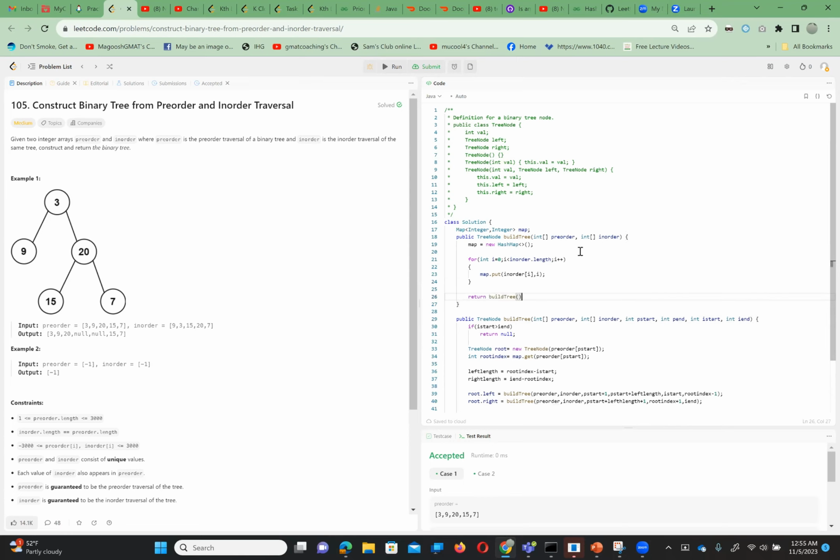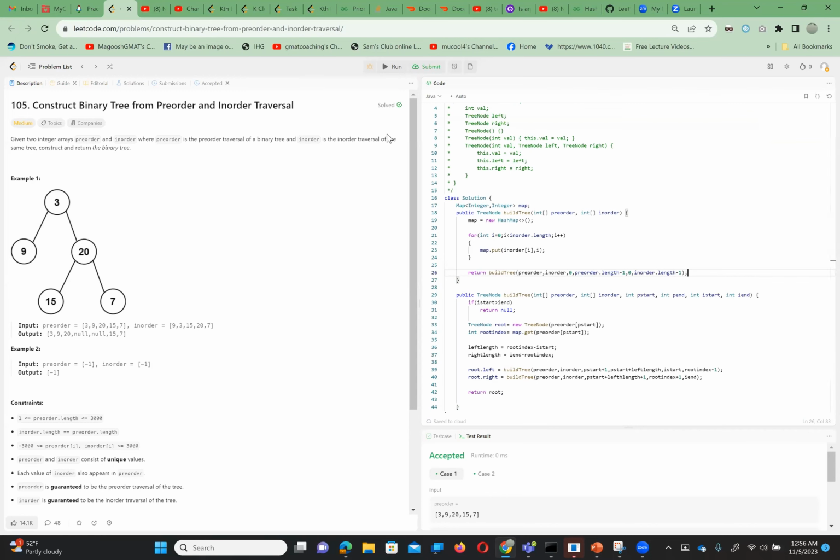Now I have to call this build tree. I have to pass the initial preorder, postorder, and the initial index is going to be 0 to preorder dot length minus 1. That's the last index. And for the Inorder tree, it's going to be 0 to Inorder dot length minus 1. Okay, so I'm not sure if every syntax is right or if there is any typo. Let's try to see if it works.